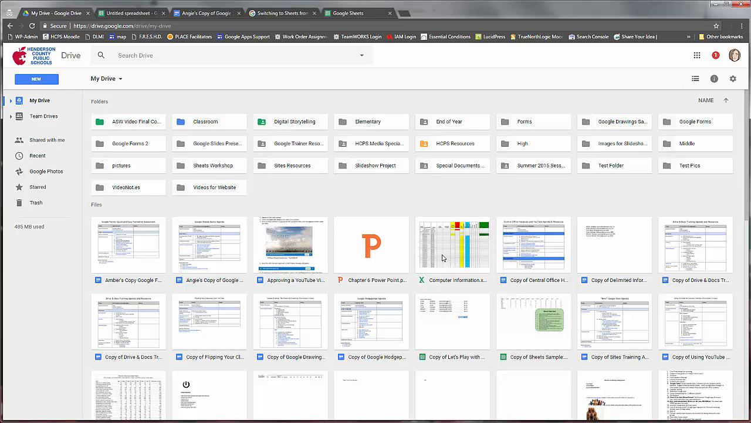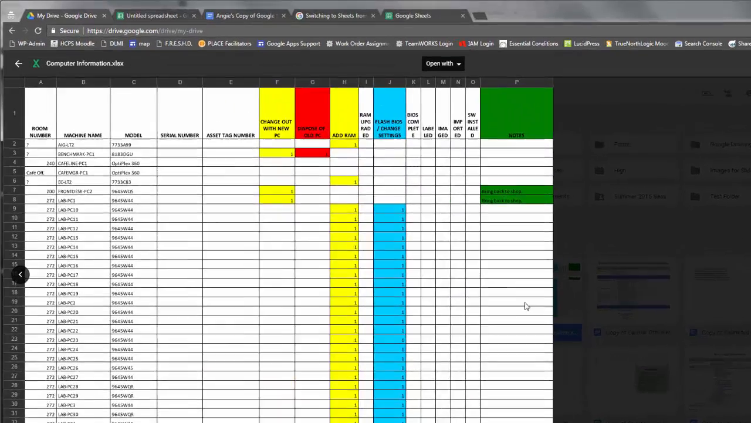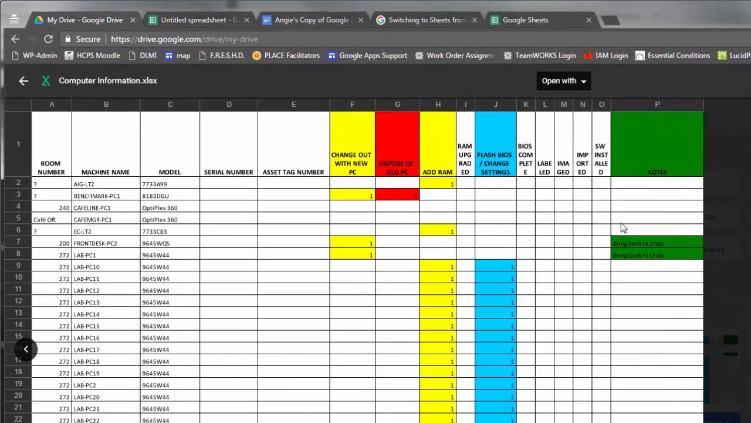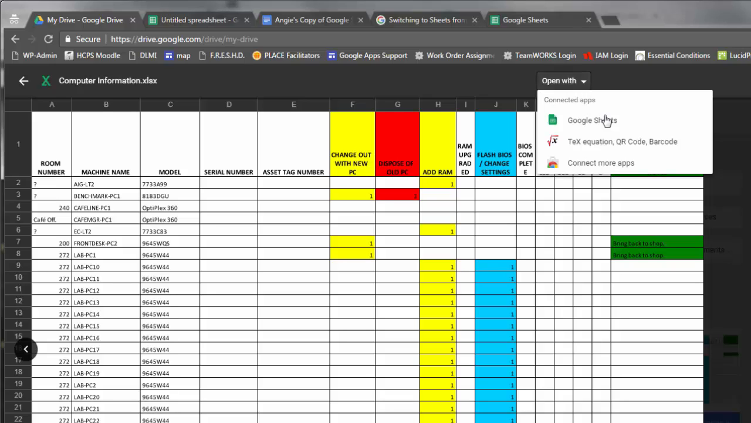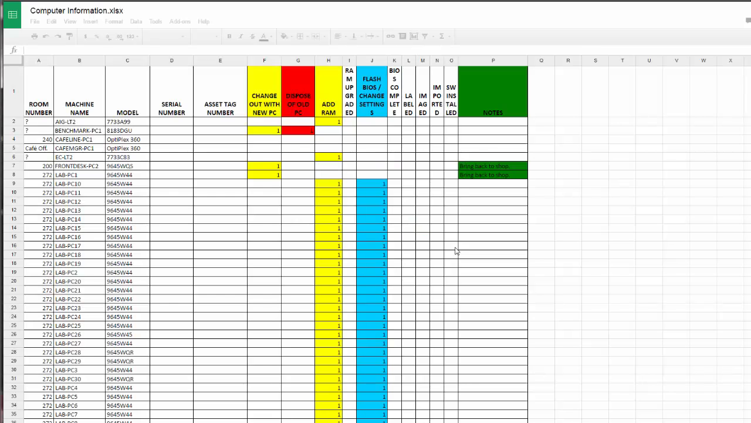You can double click on the file and it will open in this preview window. At the top of the preview window, you'll see Open With. And if I click up there, it simply says, do you want to open this with Google Sheets? So I'm going to click that and it's going to start converting. That's what this is doing. It's converting it from Excel to Sheets. Once it's finished, it will open up in Sheets.